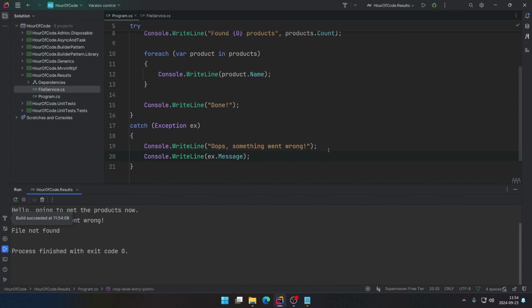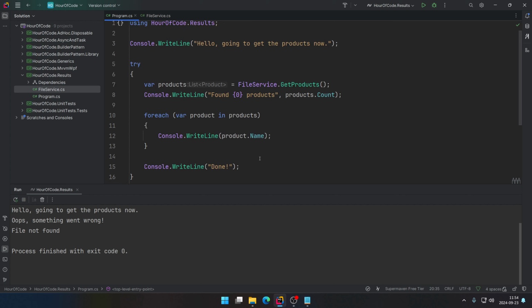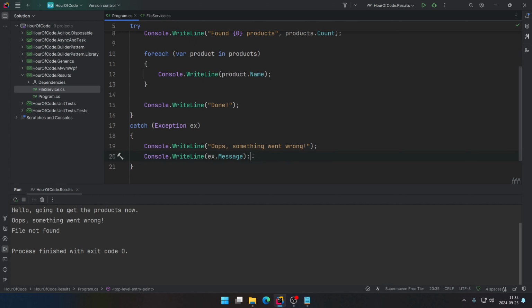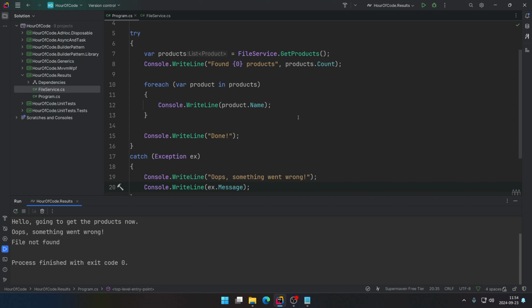So now we get hello, going to get the products now. Oops, something went wrong. File not found. We could have obviously updated this to include more details, like we could catch the specific exception, try to get the file, yada, yada, yada. It's not really relevant. It's just this is how you could show some errors.